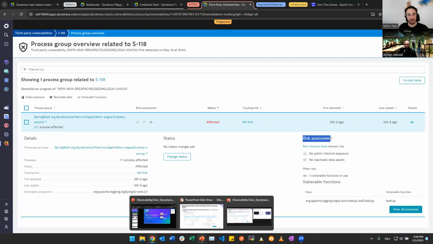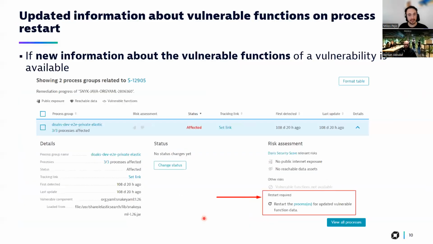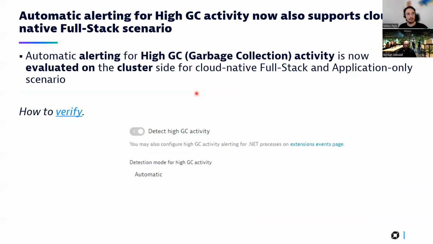Okay, let us go back again to the slides. What else do we have? One more neat feature. Now it is possible to create automatic, out-of-the-box alerts for high garbage collection activity. It is now evaluated on the cluster itself, so it supports cloud native full stack and application only scenarios.